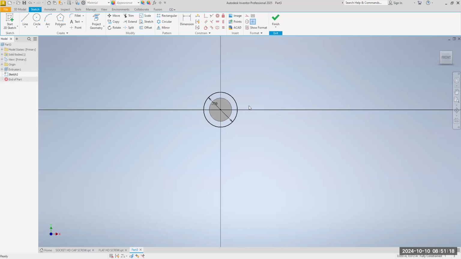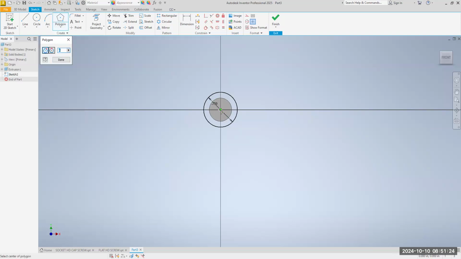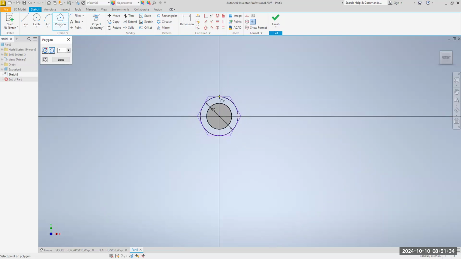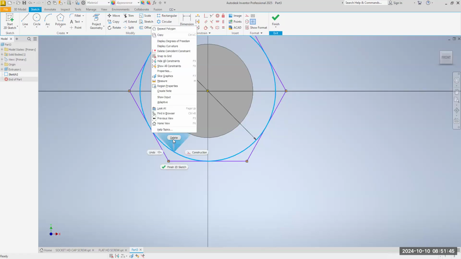All right, now we want to go to polygon, it was 6 sides. We're going to click. Now we want to use this second one here, circumscribed. Click here, and you're going to come out. It's going to snap to the 12 o'clock position. Click, right click, OK. Now we're going to delete this circle here. Delete.